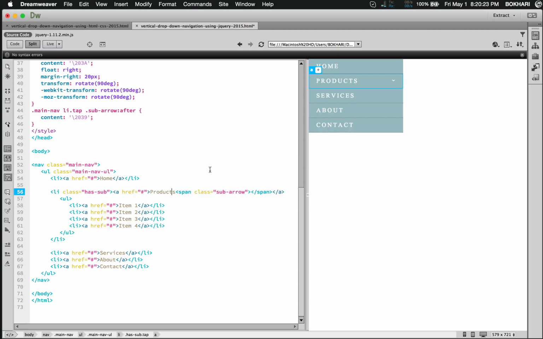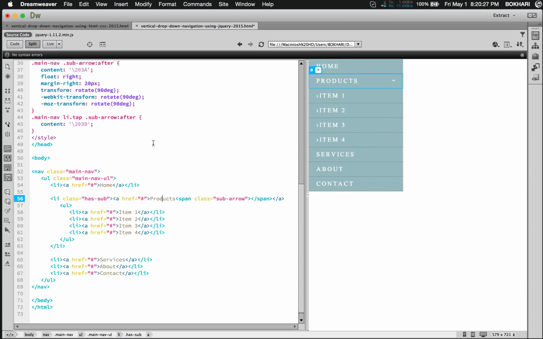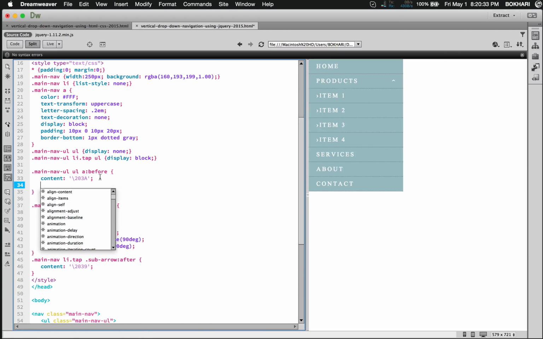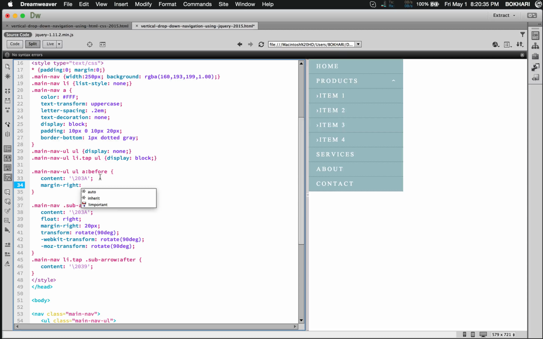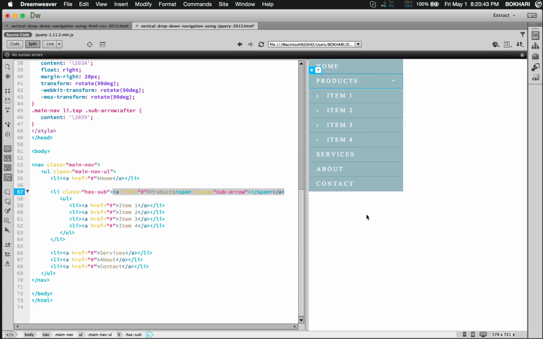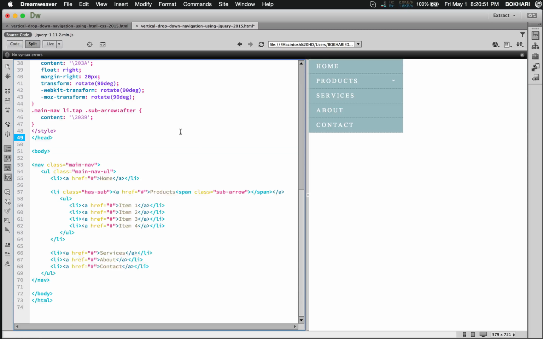All right, so also let's style them properly. We need to have some space in there. So yep, give it a margin right 20 pixel, and there you go, it's done. The job is done. Did you see how easy it is to create a jQuery powered navigation, vertical drop down navigation? This is really awesome.